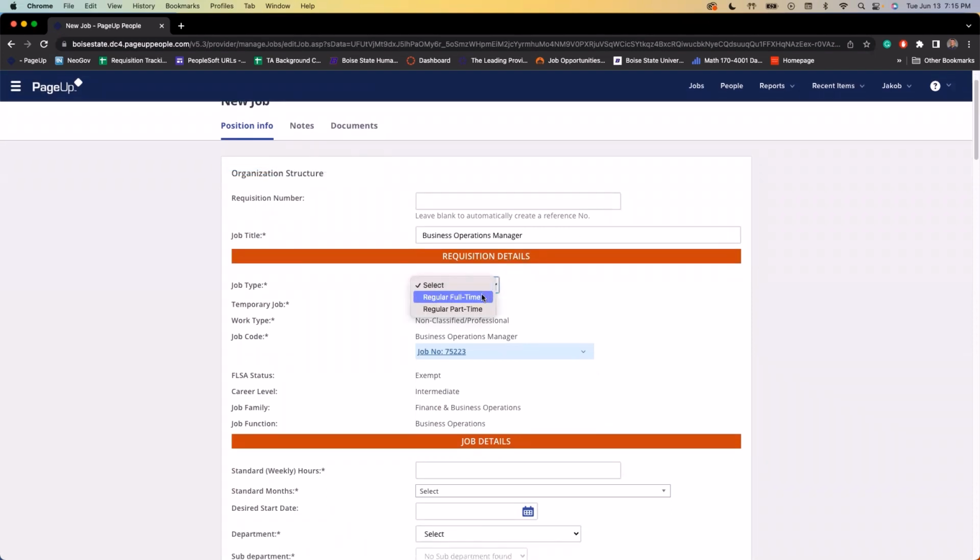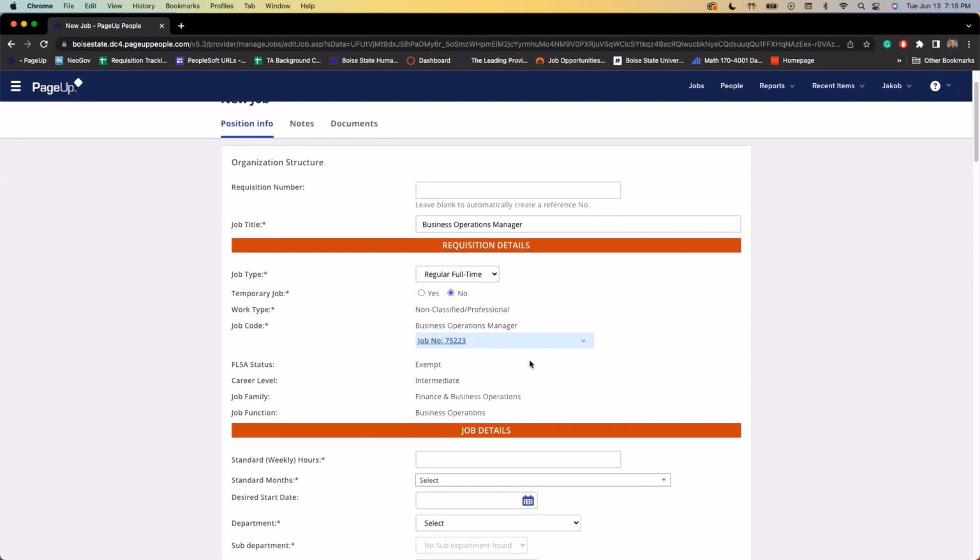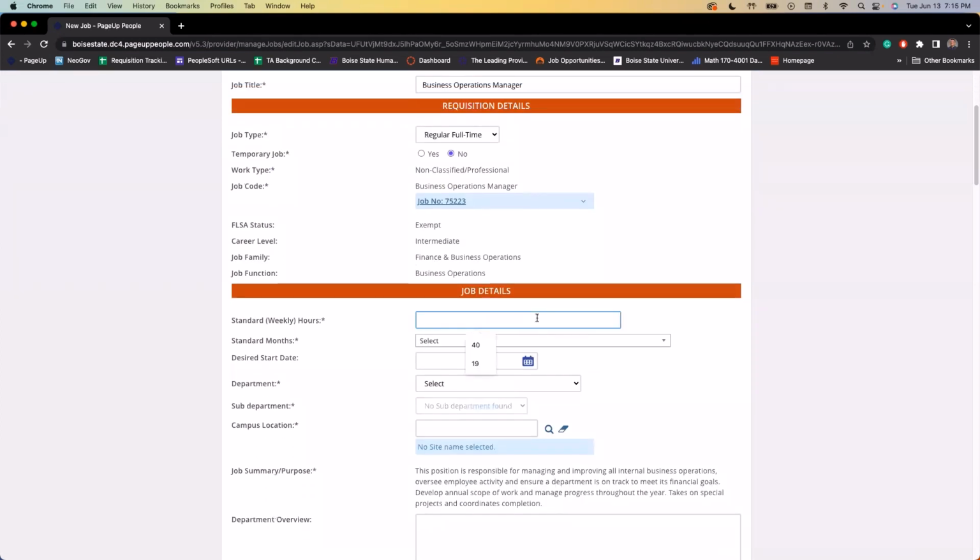Job type, I have the option between regular full-time or regular part-time. I'm going to say this is a full-time position. This is not a temporary job. And then everything else below that will autofill. You just want to confirm that that looks correct. Standard weekly hours, I'm going to put 40.